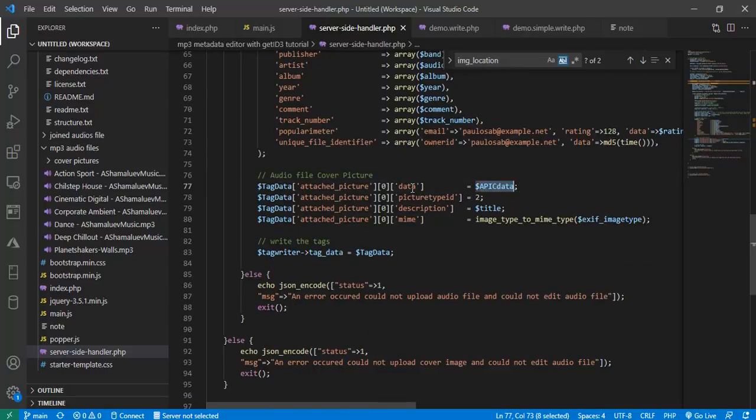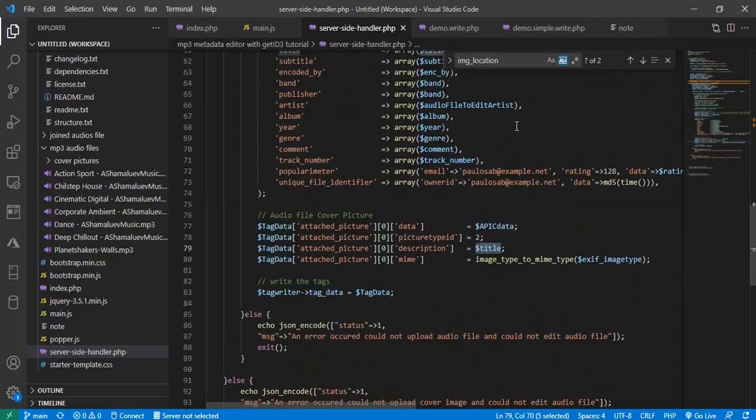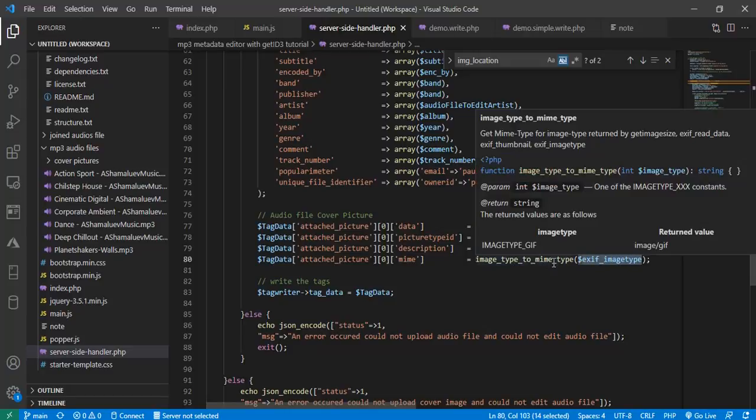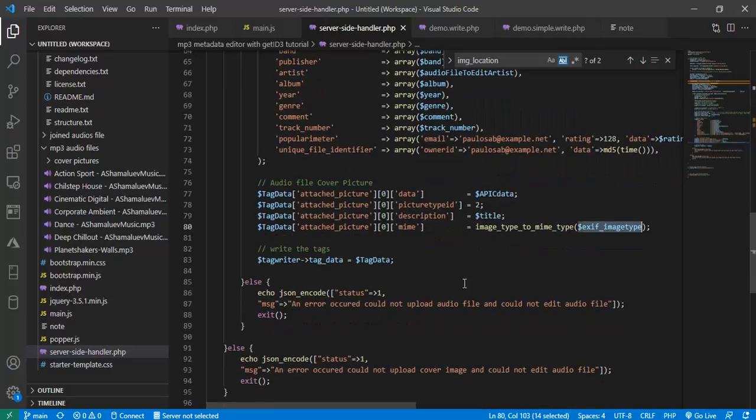So the APIC data is the base 64 data, not blob. Then picture type ID description. Description is the title that is coming from the form feed. Then the MIME type. So this is the image type, and it's going to be converted to MIME type. All right, so enough of the stories.